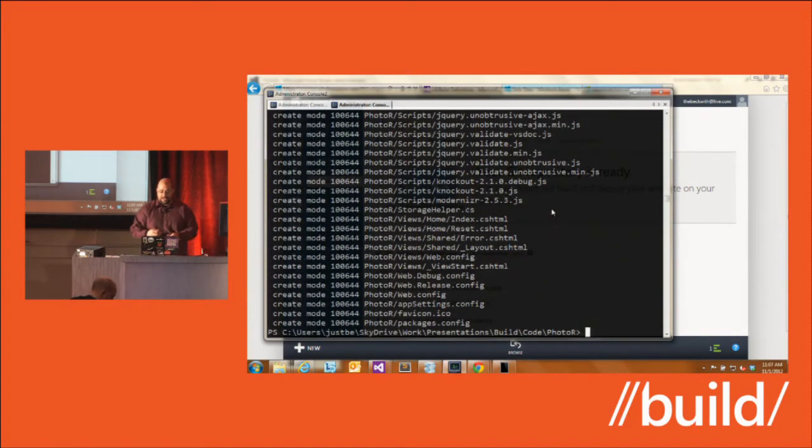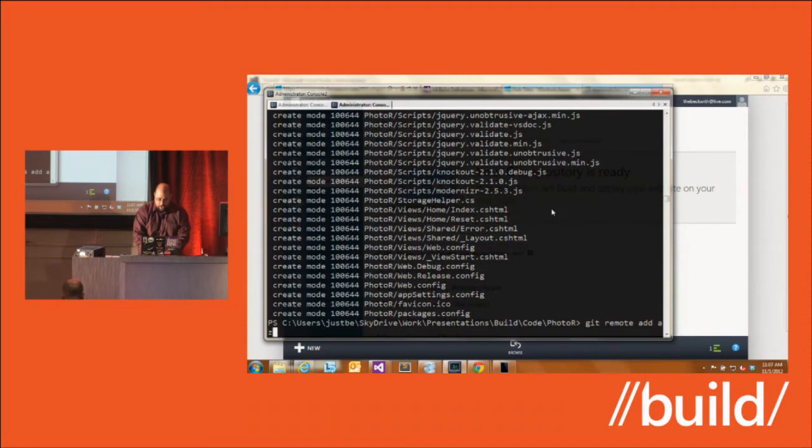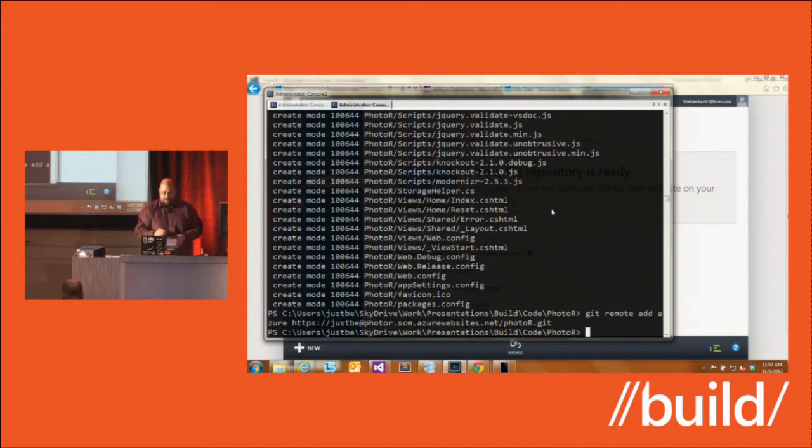Great. So I have a local repository. I have all of my changes committed. The one thing I'm lacking is a remote. So to actually tie this into Windows Azure, I'm just going to say git remote add. We're going to call it Azure as the name of the remote. And I'm just going to go ahead and paste in this URI that was given to me. Once I do this, I'm now ready to publish to the cloud.